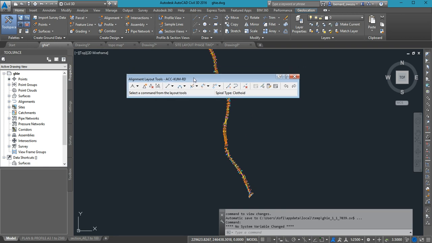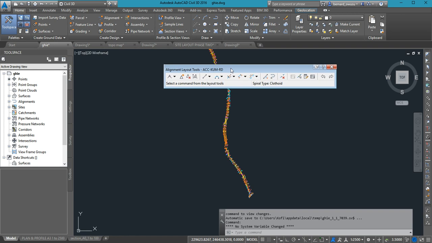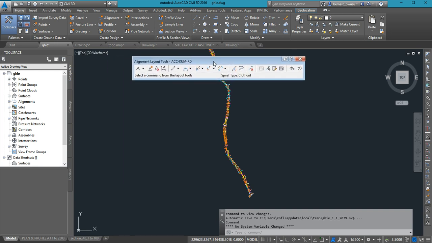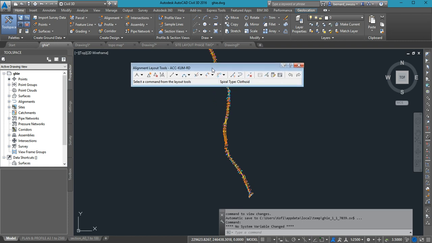Please, do you have something like this? If you don't have this, that means you have not done what you are supposed to do. Is everybody having this? Good. So this is what we are going to use to do our design. I mean our center line, horizontal alignment design.